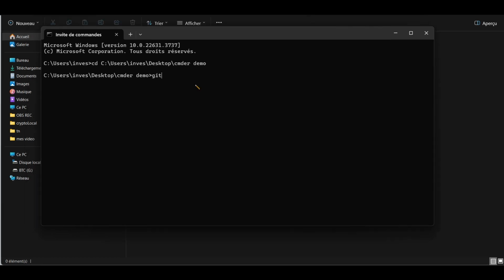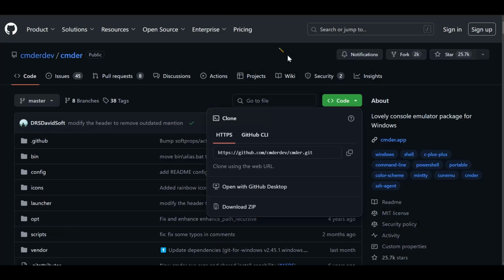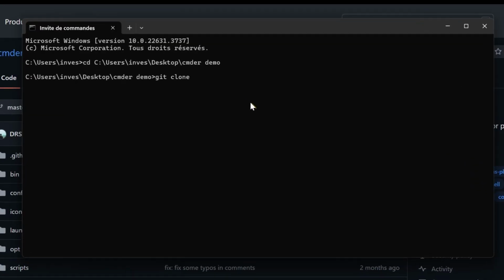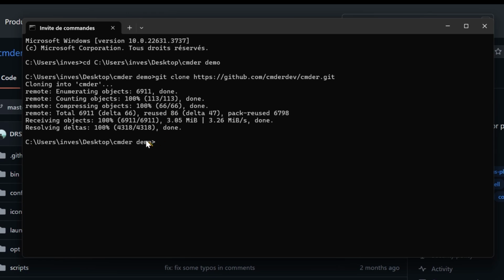Next, we will clone the Cmder GitHub repository using the git clone command followed by the GitHub link that you can copy from the project page. This will download all necessary files into your Cmder_demo folder. Once the cloning is complete, navigate to the newly created Cmder folder using cd cmder.